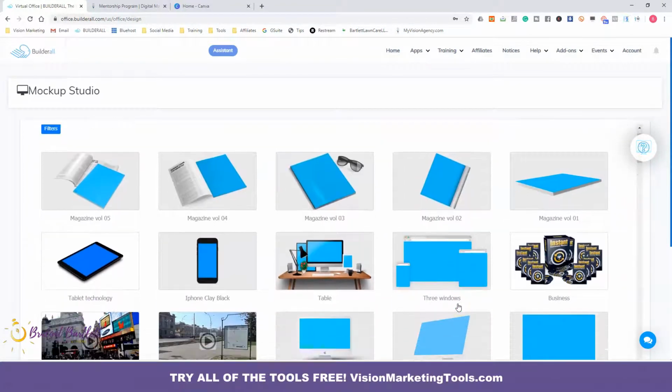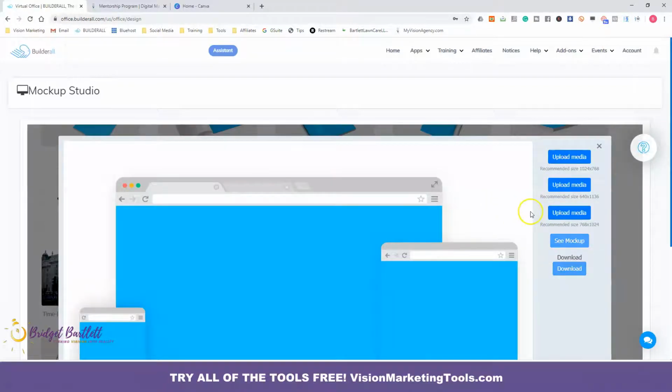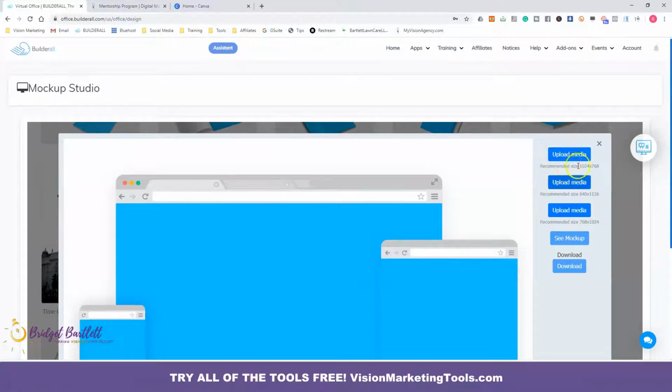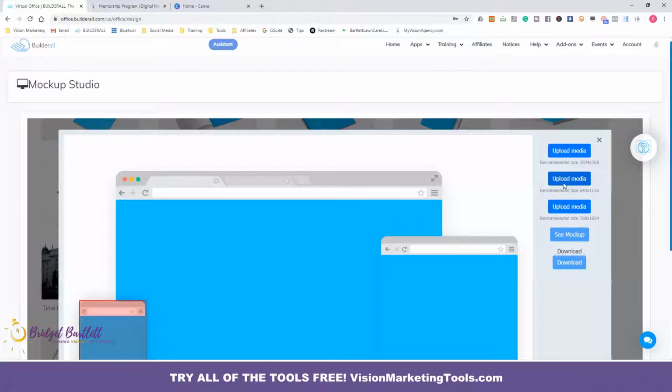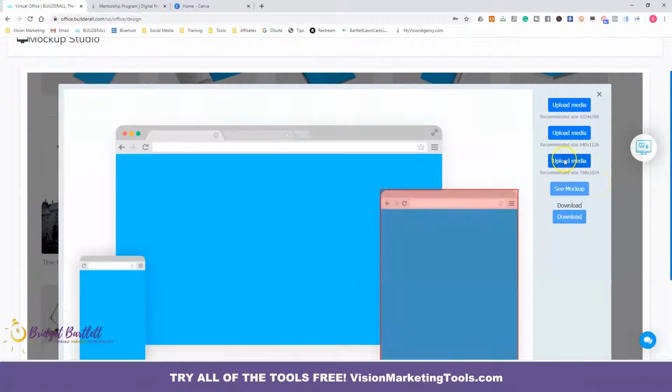So the template we're going to choose today is this one. So I'm just going to click on that. And now you can see all we need to do to create this is just upload 3 images that are different sizes, okay? So if you hover over the first upload media button, it highlights the desktop and it says that we need a 1024 by 768. The second one is the mobile view and we need a 640 by 1136. And then the third one is the tablet view and we need a 768 by 1024.